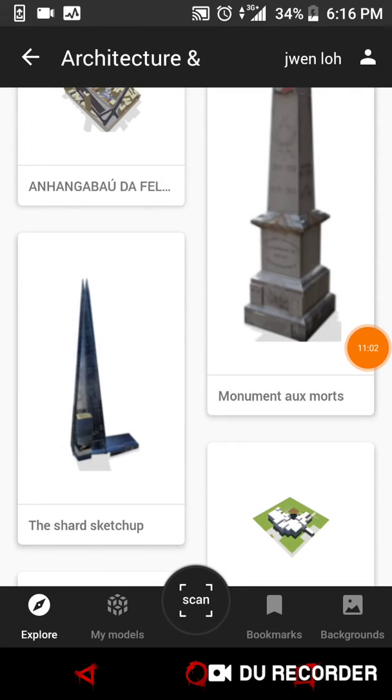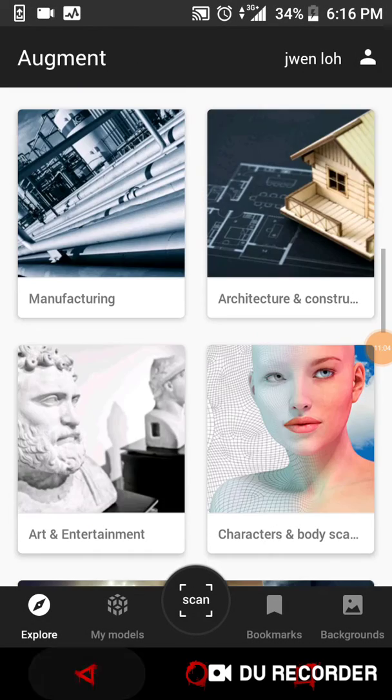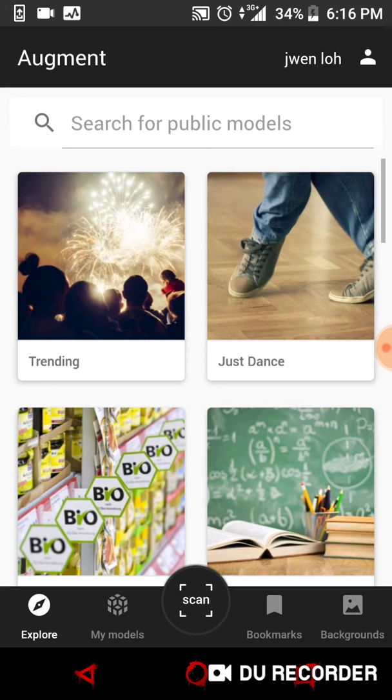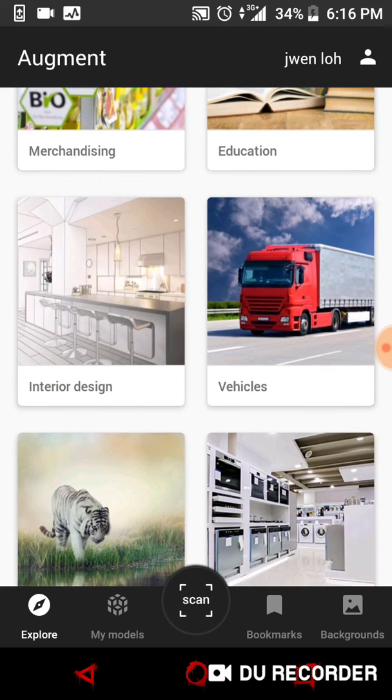So at last we're going back first. That is all for us to talk about this Augments app. Thank you very much.